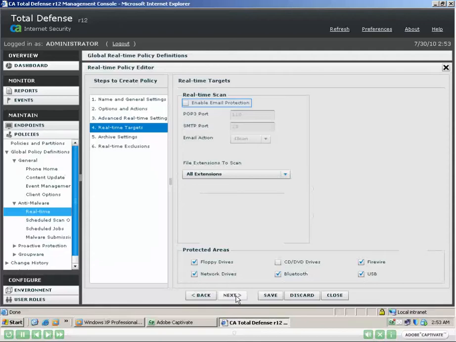number used to connect to your mail server. Enter the SMTP port number used by your mail server.